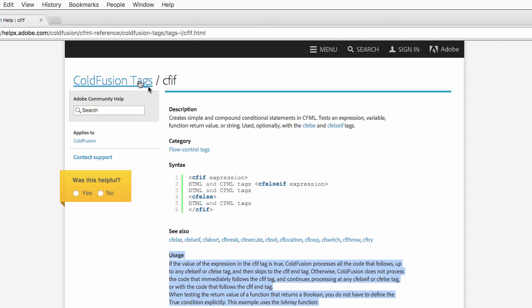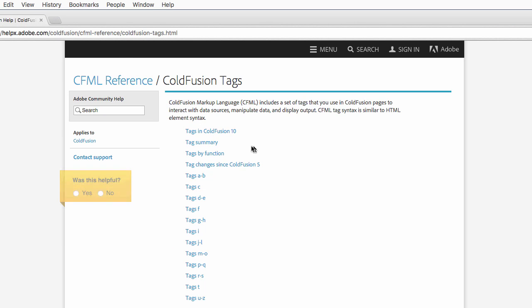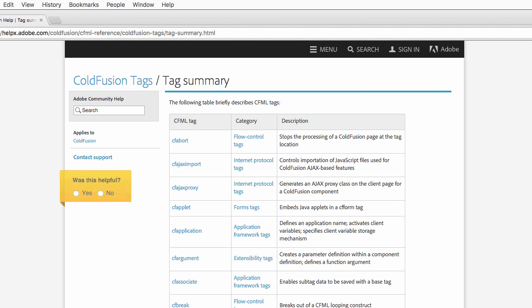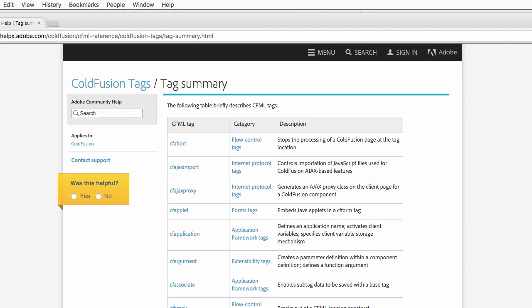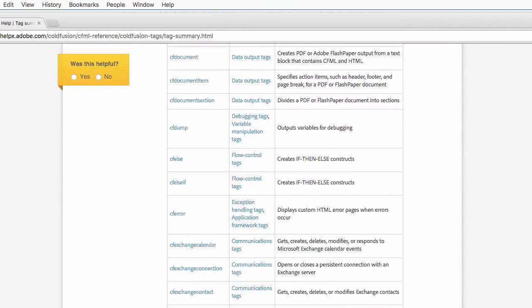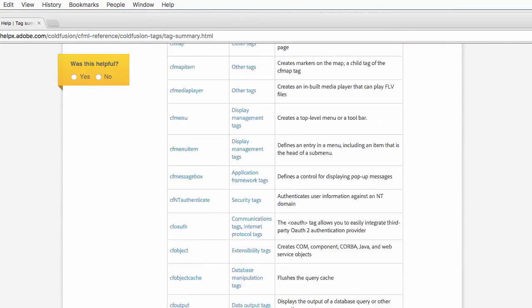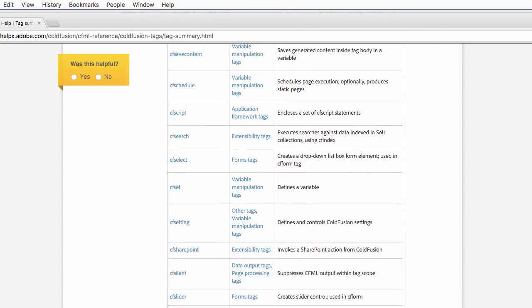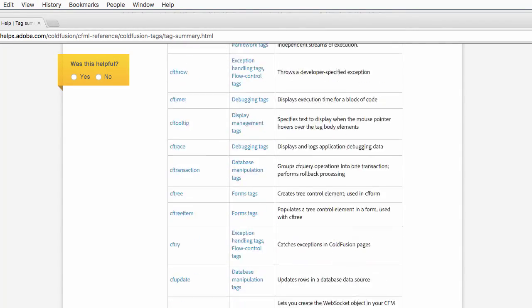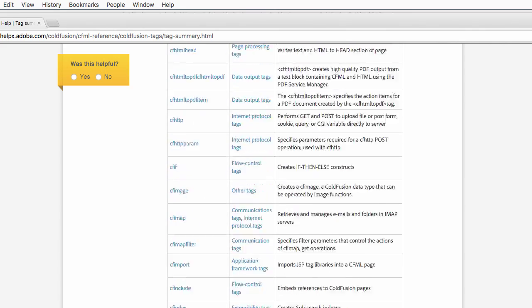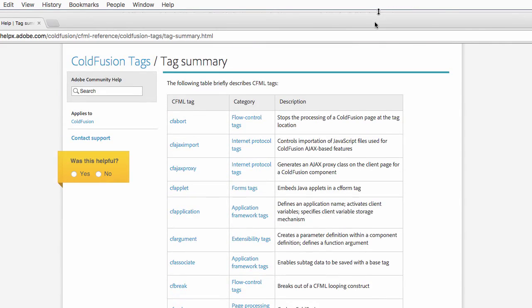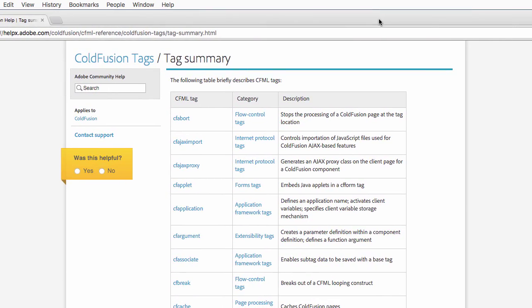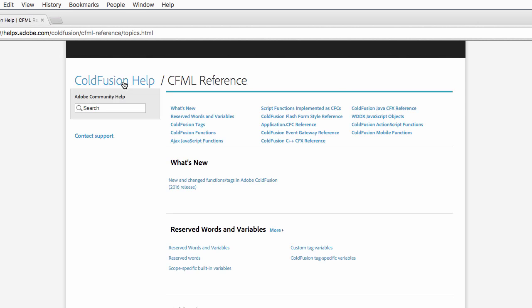If I return to the ColdFusion tags here, you can also click on Tag Summary, and that gives you the whole list of all the tags of ColdFusion. Don't worry, we won't use all those tags during this course, but if you want to have some information about the tags that we won't use, this is where you will find it. Okay, so that's for the ColdFusion tags. So let's return to the home page of the CFML reference.